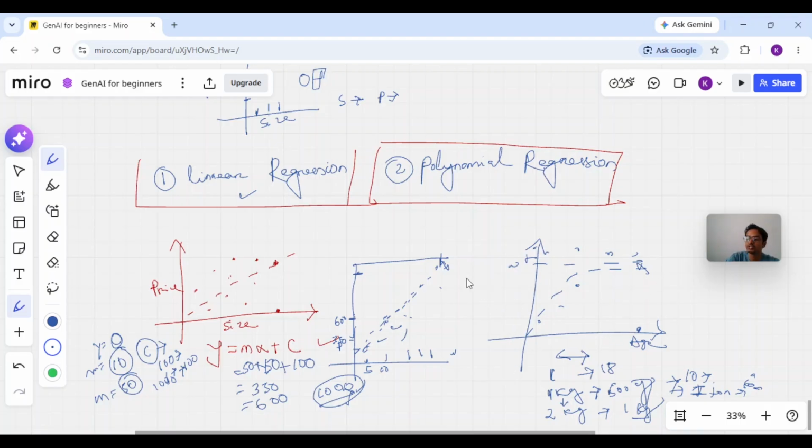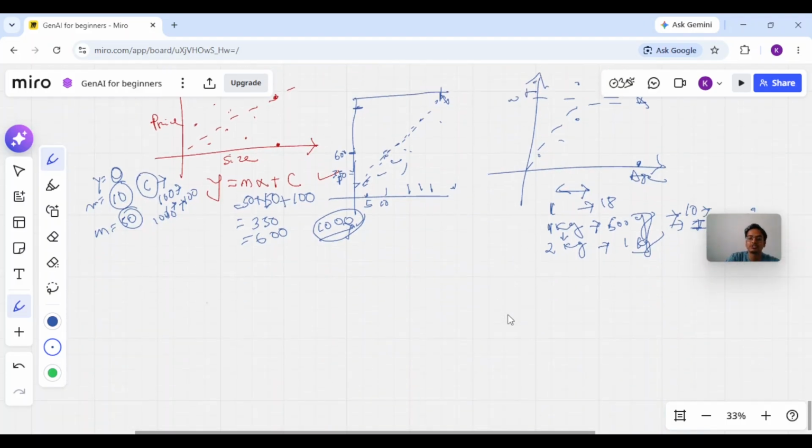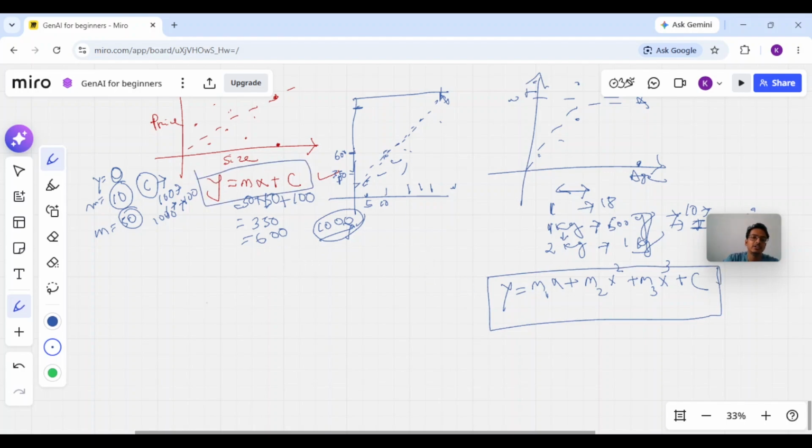Now what is the formula for this? The formula is y equal to m1x plus m2x square plus m3x cube plus c. So this is the formula for the curve, and this follows polynomial regression, and earlier we had linear regression.